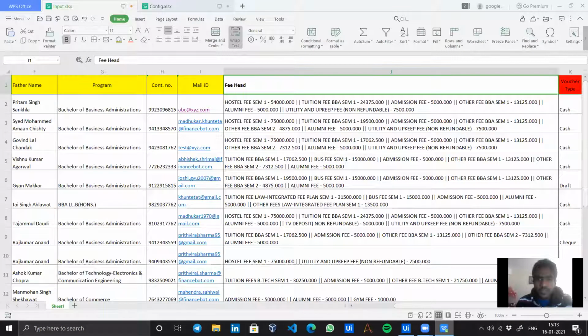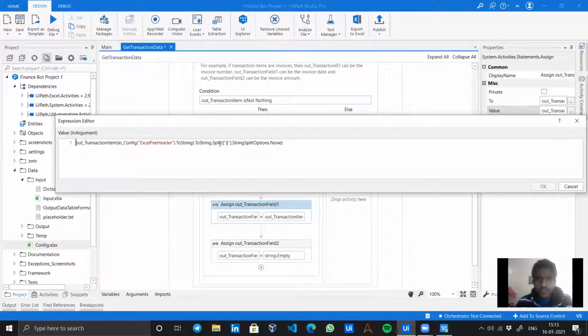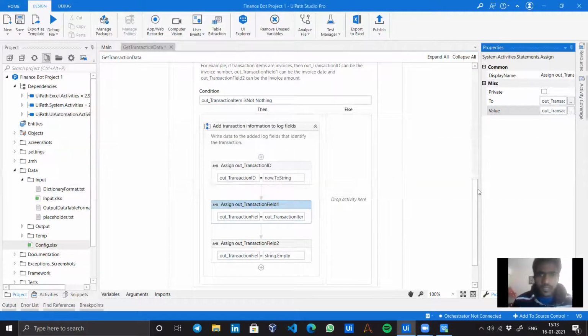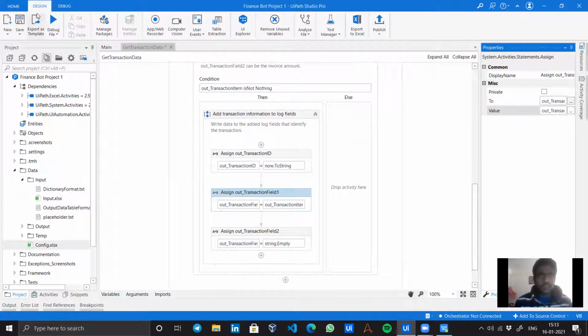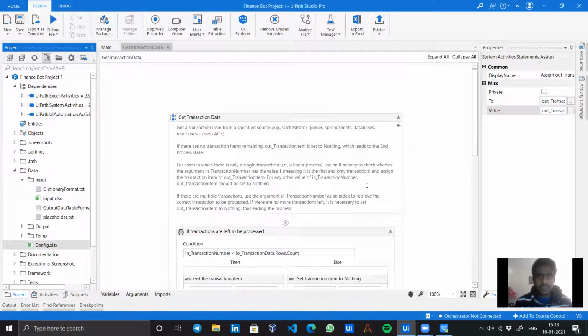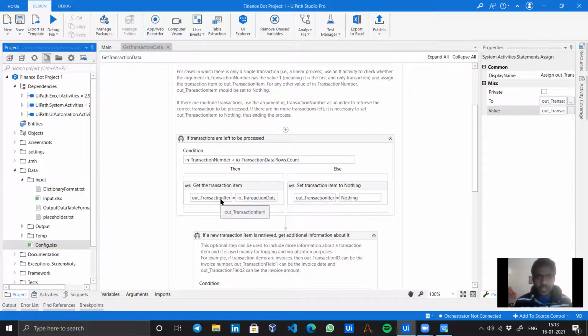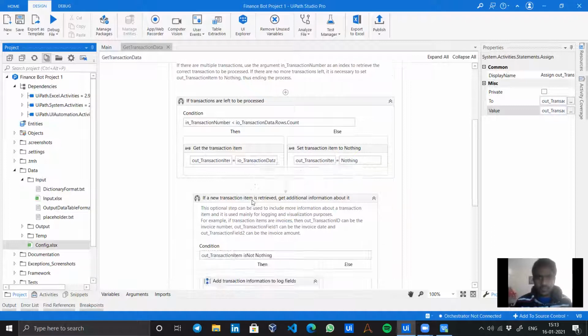Now this is the syntax. By default, if you give just one parameter in double quotes to split, it takes only a character value. If you want to give a string, then we need to define it within an array. We can define any number of parameters and set string split options dot none. This is a VB expression. So now we have got an array with us, and our data table is with us. Out transaction item is the complete row.